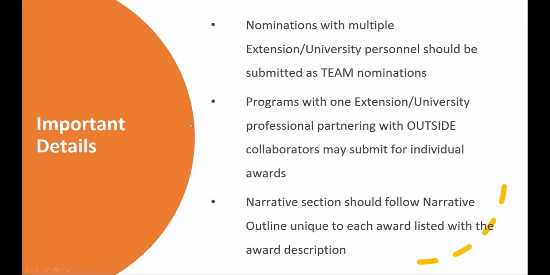So I did touch on this already, but as that reminder, nominations with multiple university or extension personnel should be submitted as team awards. And if you're the only extension or university person on the nomination, that can still be an individual award, even if you do have outside partners. For the narrative section, just make sure you review the guidelines in the awards description document. The evaluation criteria that judges use for each award is slightly different for the narrative piece. And we want to make sure that you're providing the information that's being requested.